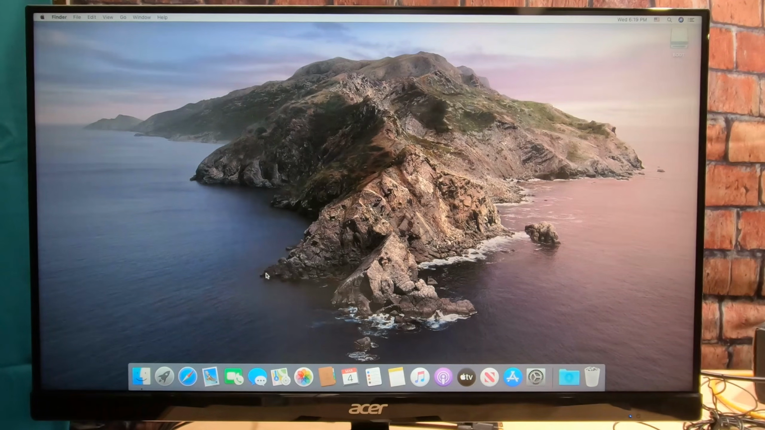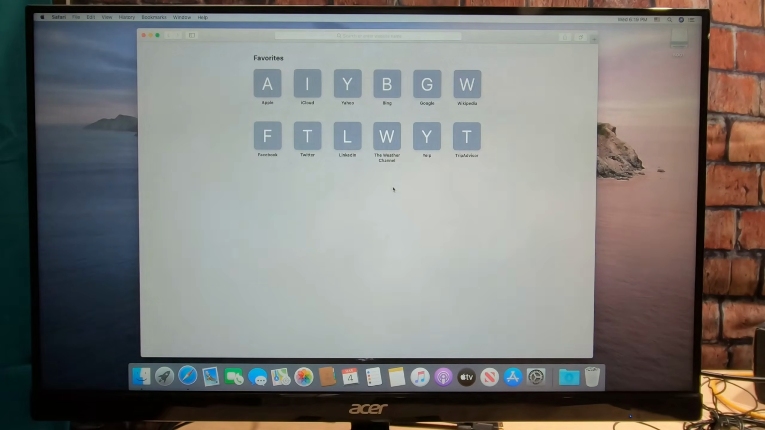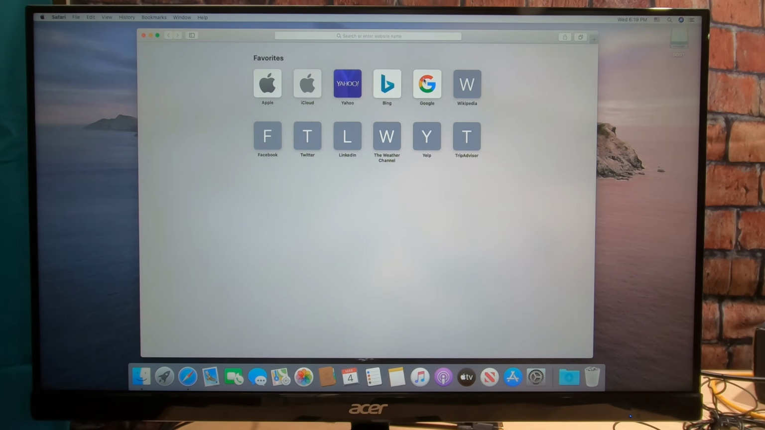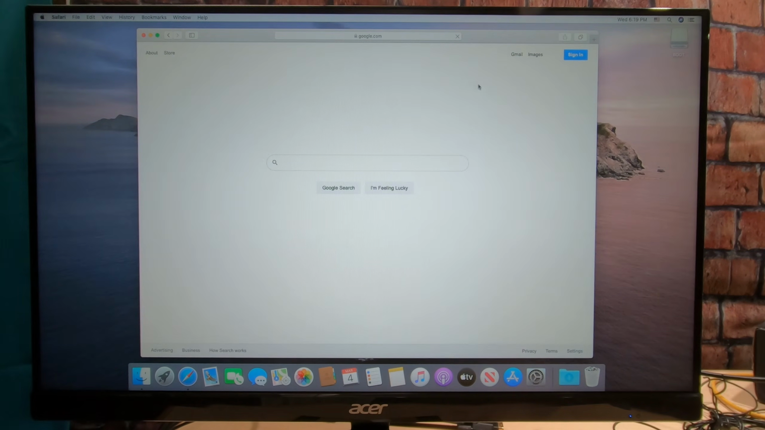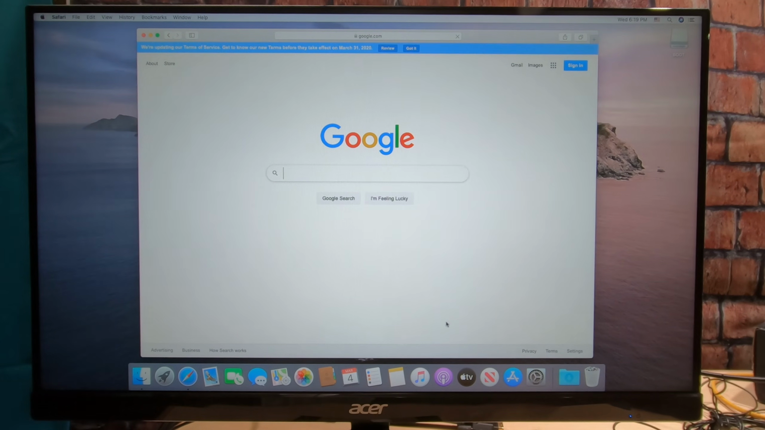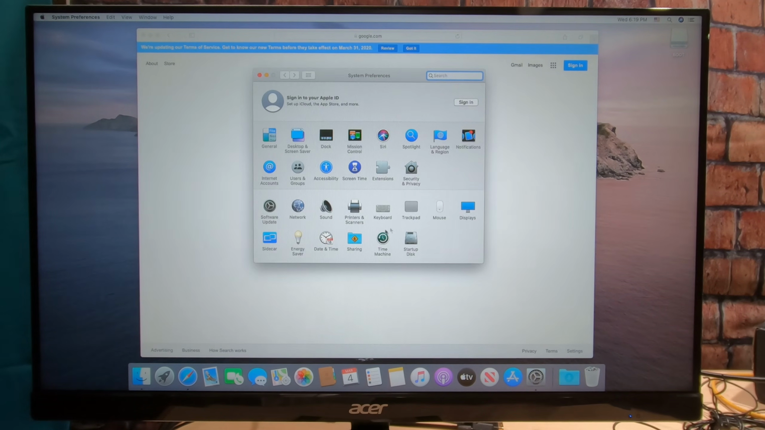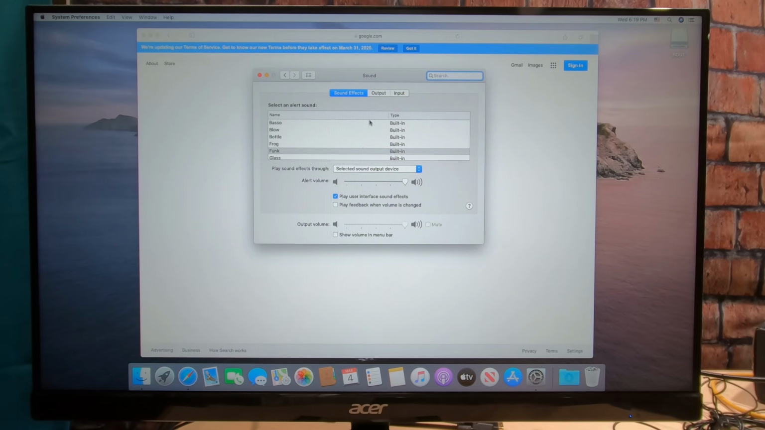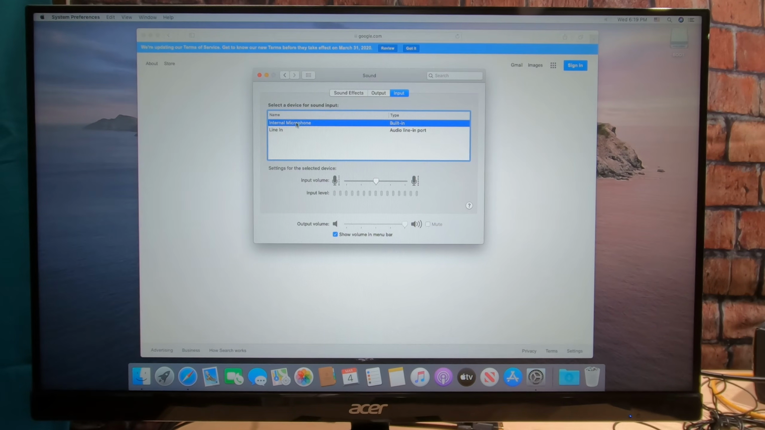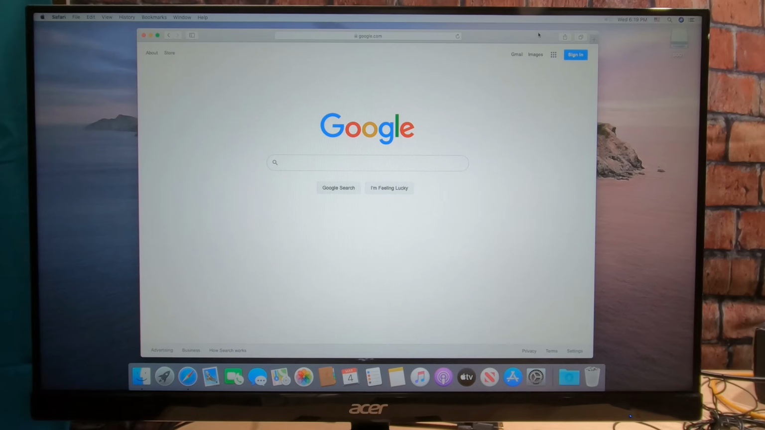All right, so we should have an internet. Yep, we do. Good deal. And let's go down here to properties and let's go to sound. And there it is, there's our audio. Everything's working. Let's see, make a sound here. Yep. There we go. And the internal microphone on this one does work. So that's cool. All right, guys.